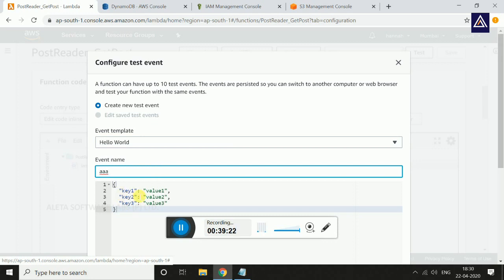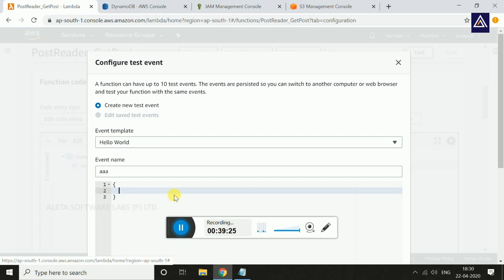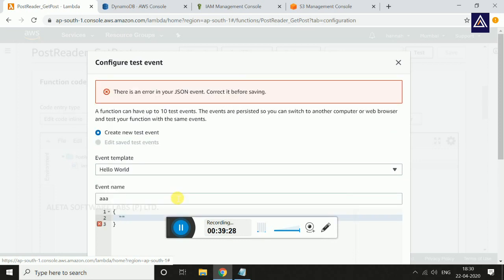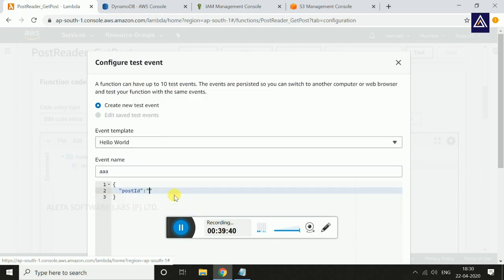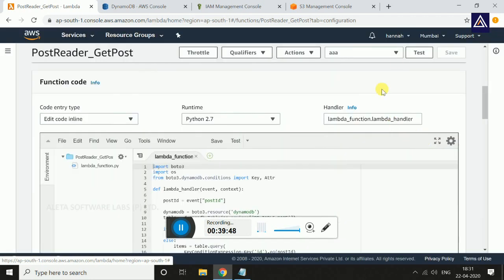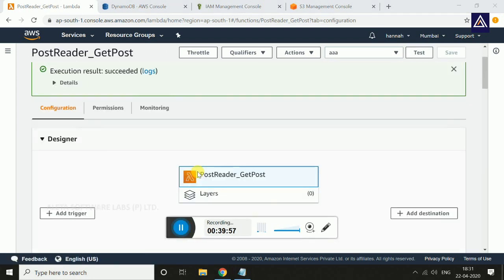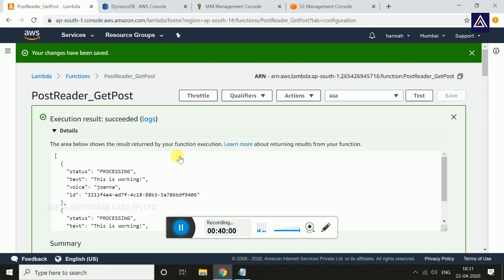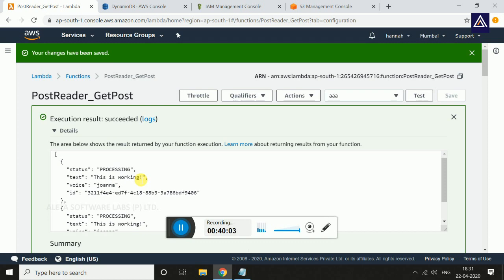Give the event name as something like AAA, and give the input data as postID. Give any ID you want, or you could just give the star symbol to get all the data from it, and click on test. The execution succeeded and you get all the details in the DynamoDB, including the S3 link.